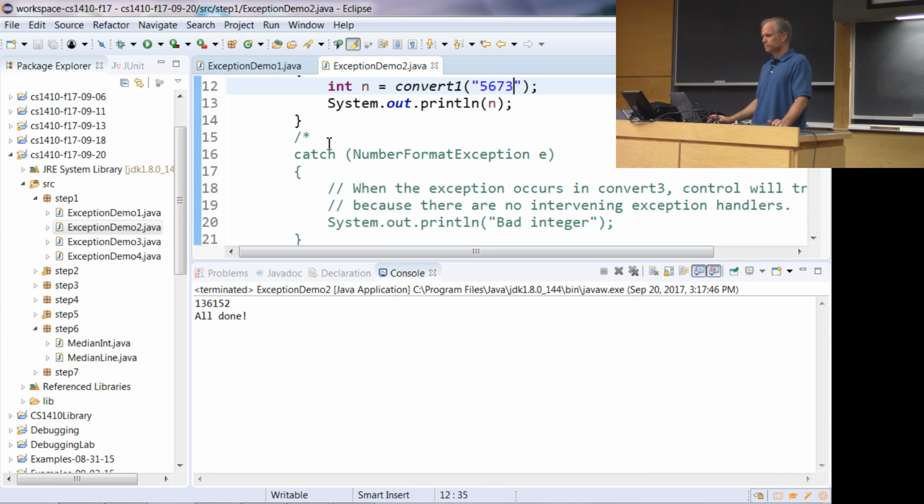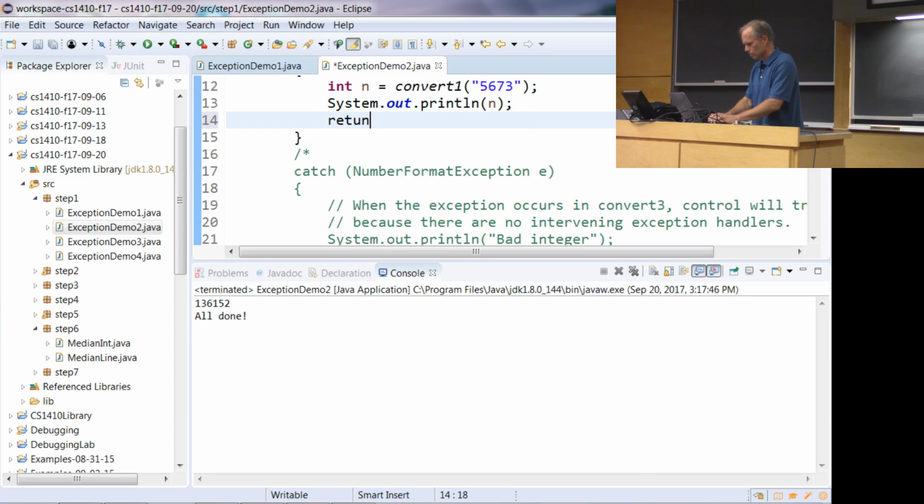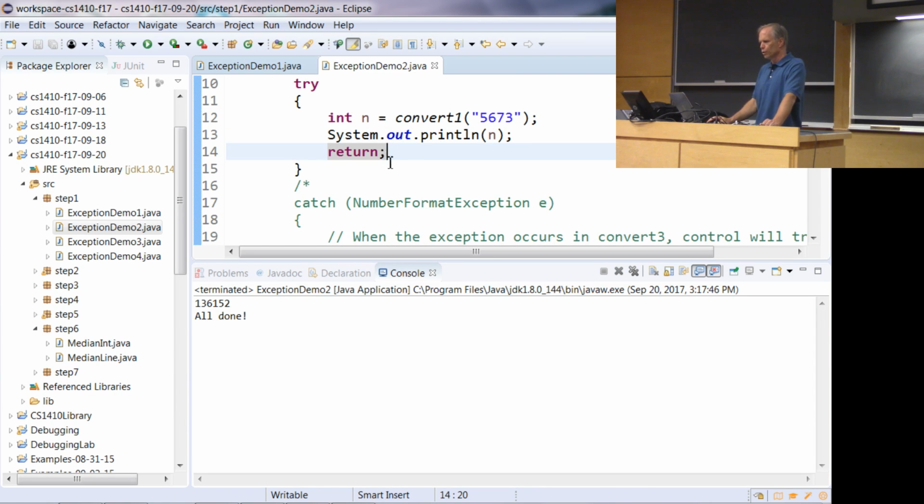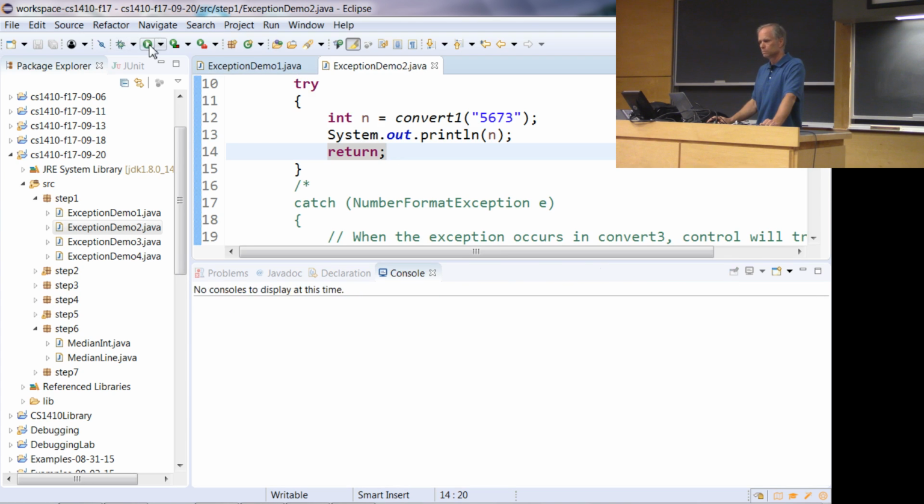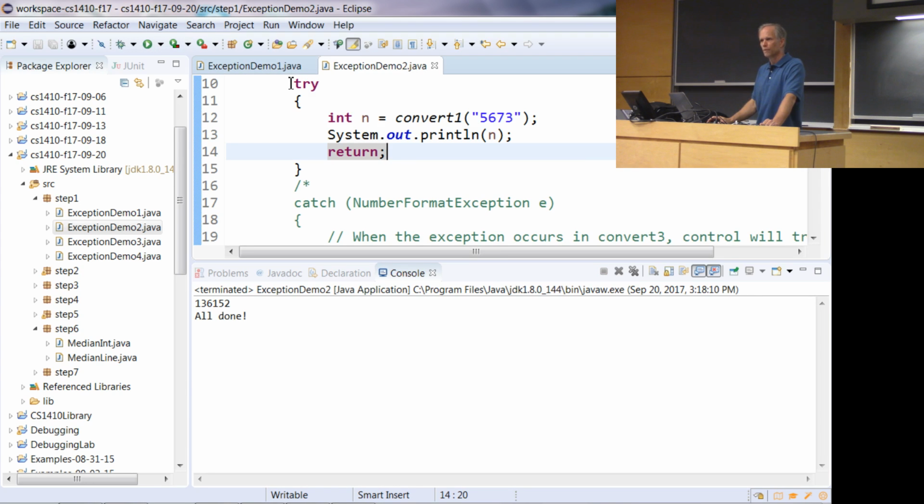Sure, let's do that. So now we're saying, okay, do the conversion, print out the thing, and then return. Finally block always runs. So you throw an exception, you return, you just run off the bottom of a try block, the finally block gets a chance to run before you go on. If there were a return statement in either the try or catch, the finally block still runs.